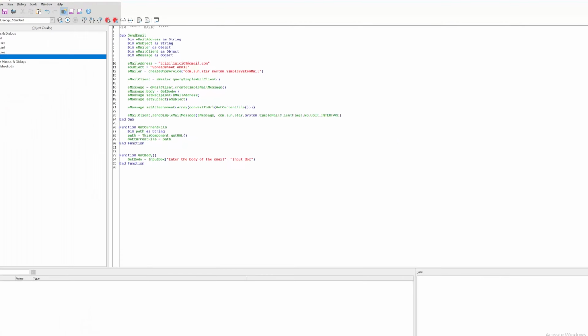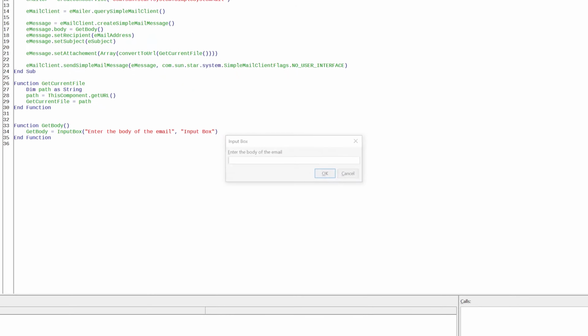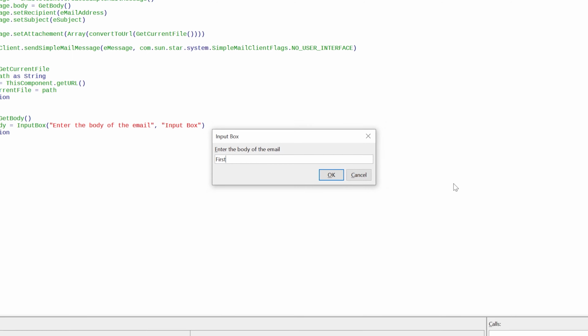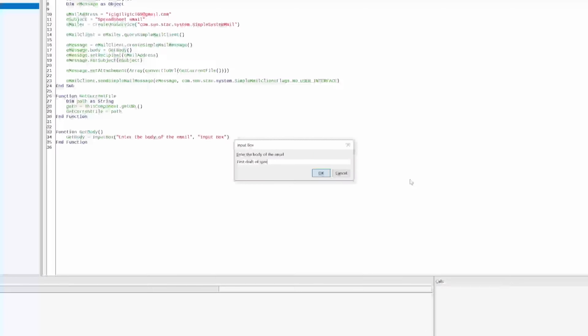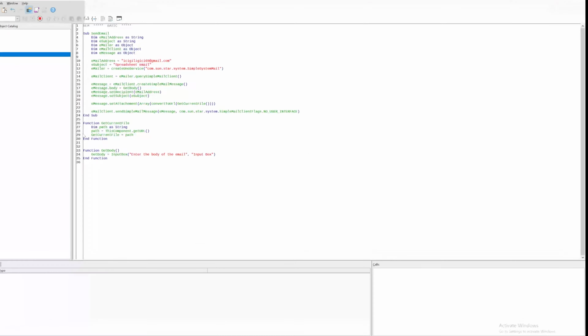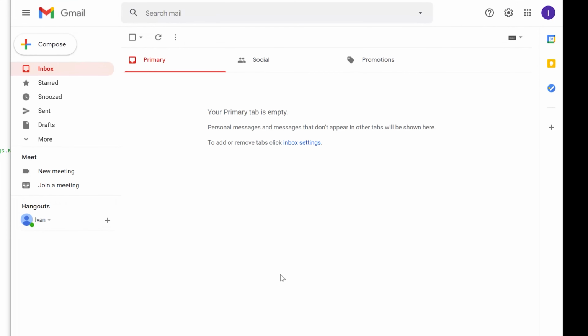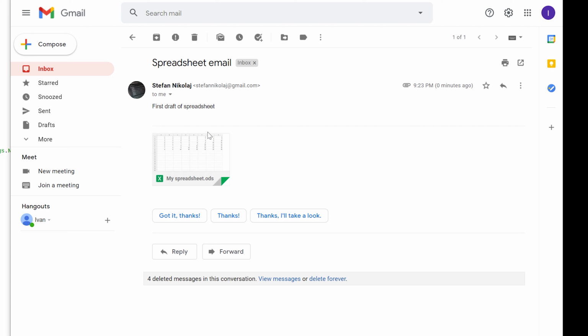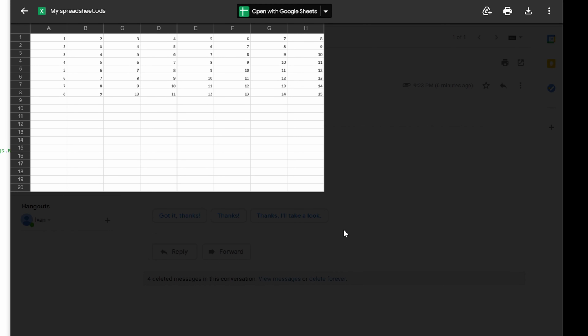So now if we run our macro, a prompt will appear, enter the body of the email. So the body will be first draft of spreadsheet. And now it's gonna freeze, and now if we go to my inbox, what? No way. It sent the spreadsheet.